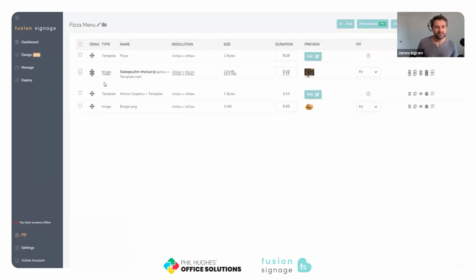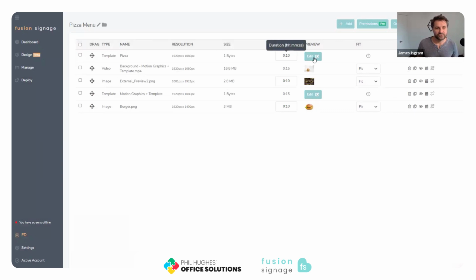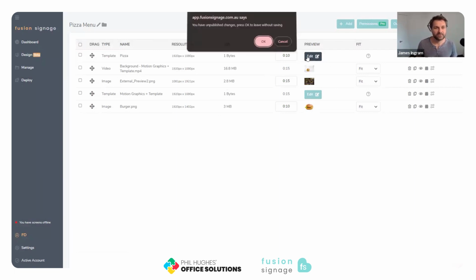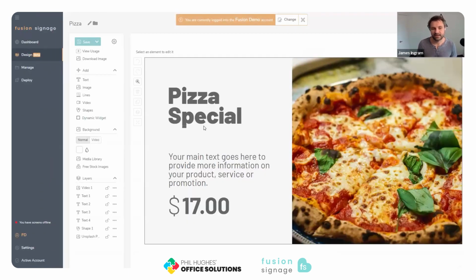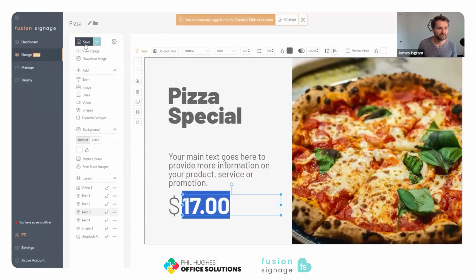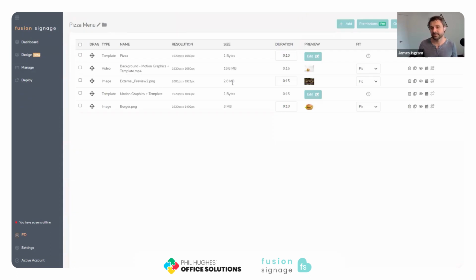As we drag these around, you can change the order of them. You can change the duration if it's a template, a design, or a website. So I can say I want this to be 15 seconds, for example. And you'll notice the handy feature here where I can press the edit button. So if I middle click on that and I go to the next tab, you can see that I can edit this up here, make any changes and press save, and then that will change it back in my playlist in real time.